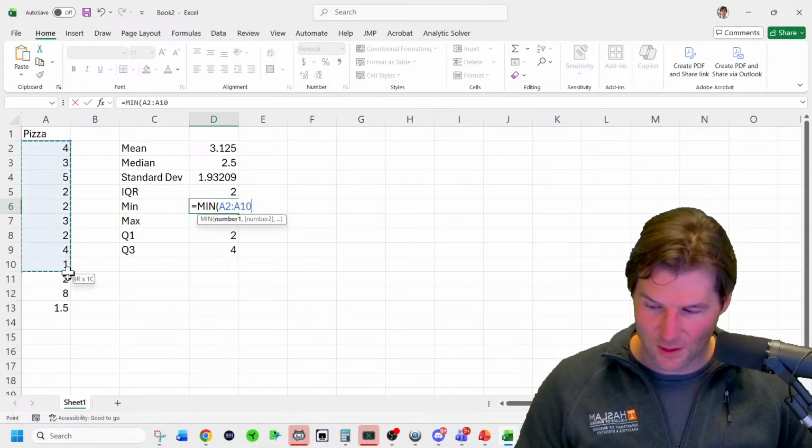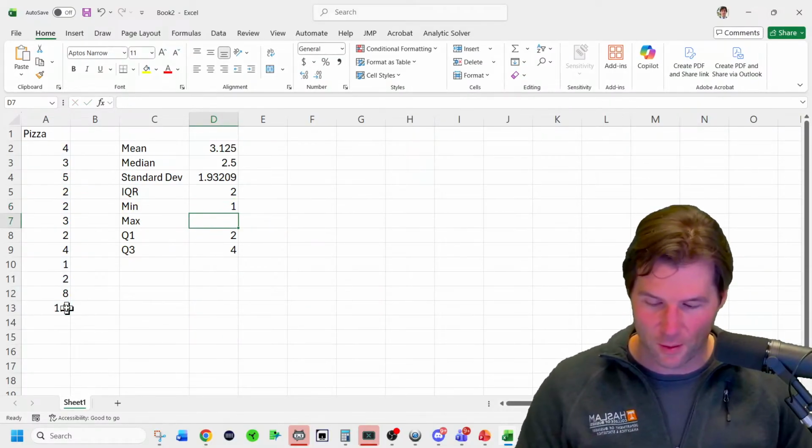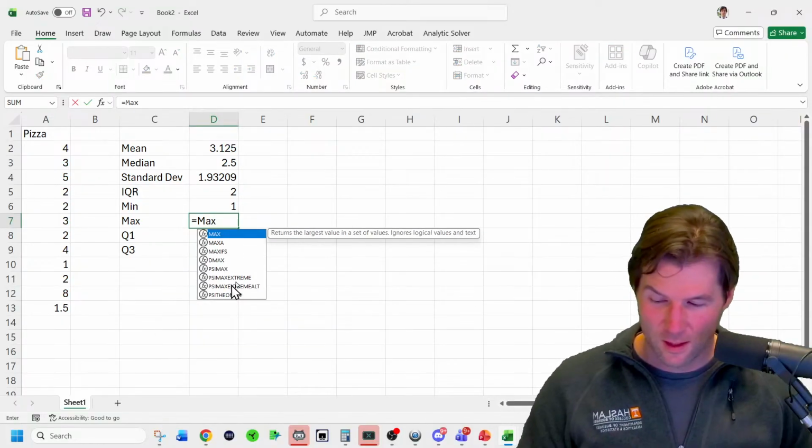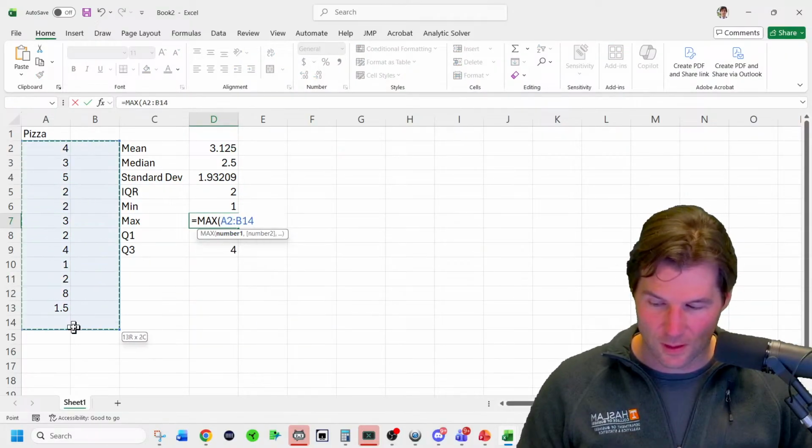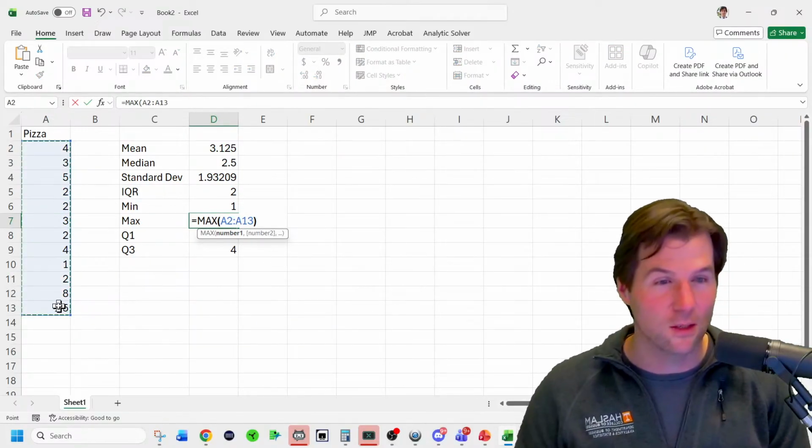How are we doing on this? Are people good on how you can find values in Excel? And that is how we get some values right there. We just select the data and do this right here.